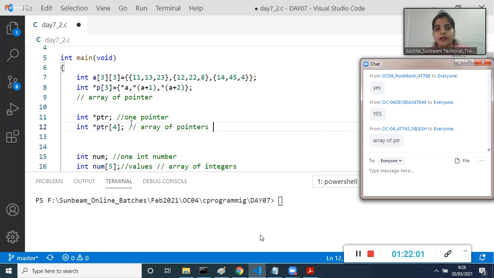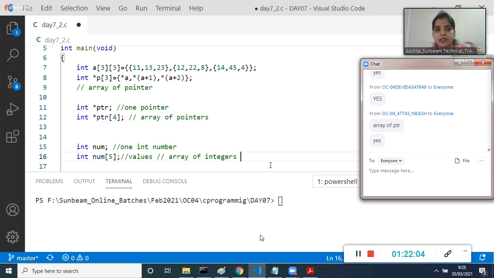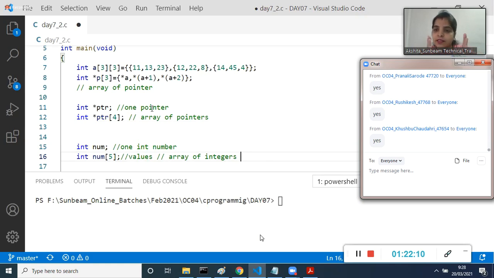Are you understanding the difference between line number 15, 16 and 11 and 12? Because I need an array which can hold the base address of my 2D array. If you talk about one single pointer, you write just one pointer. If you talk about array of pointer, then with that pointer you give some values here. That is array of pointer. Did you understand, Monali? Link it with this and this.